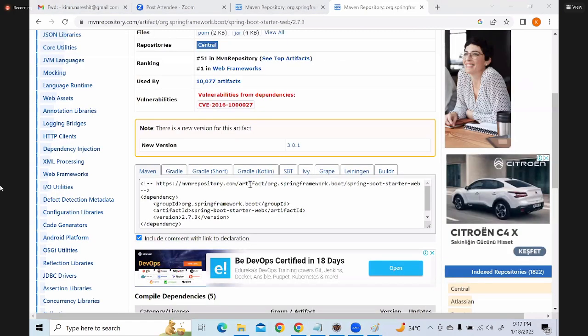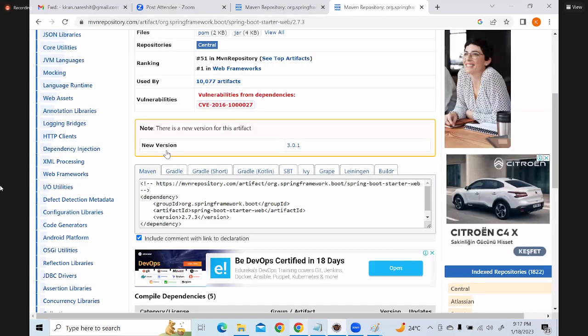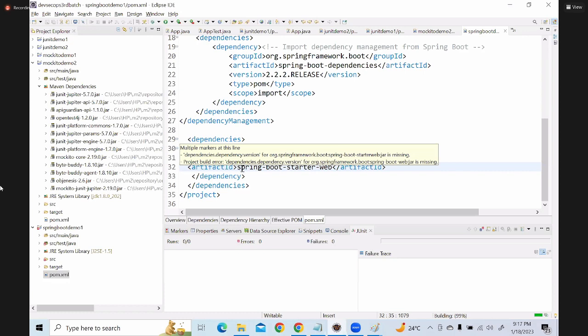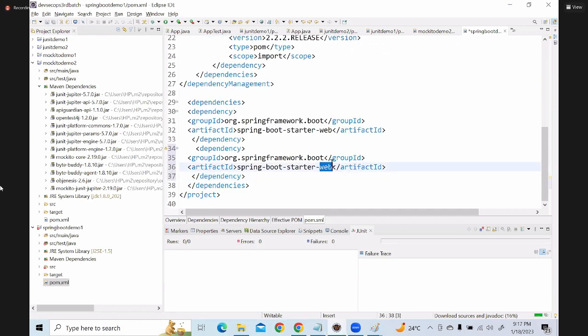Okay, this is one thing. Similarly, I'll also add org.springframework.boot, spring-boot-starter-web. So this is one dependency. Then I'll add one more dependency, Spring Boot starter, something like JDBC. Spring Boot starter JDBC.